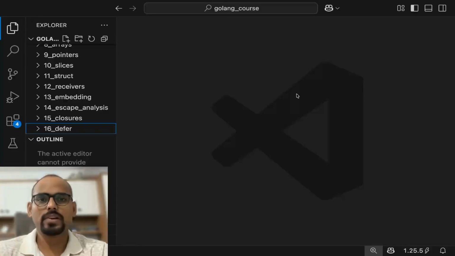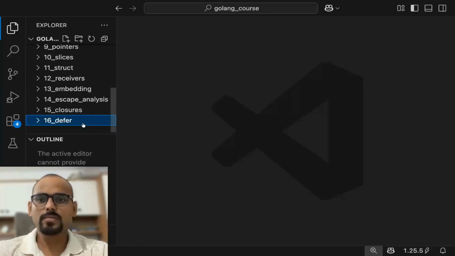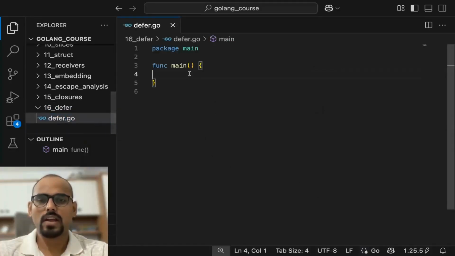In this video, we will discuss the defer keyword. So this is my VS Code and I have already created a folder 16_defer, and inside this I have created a file defer.go. As usual, we have package main and the function main here.